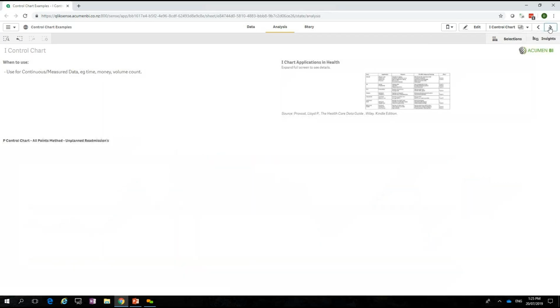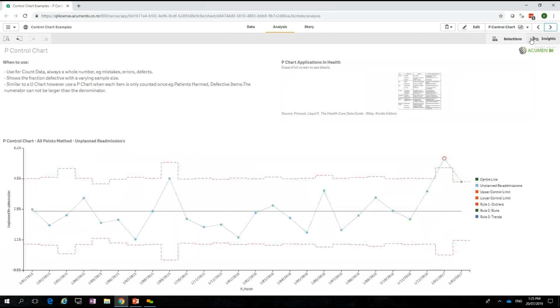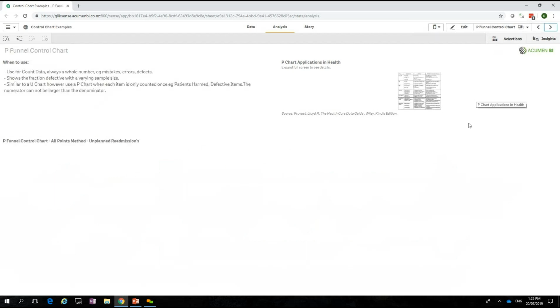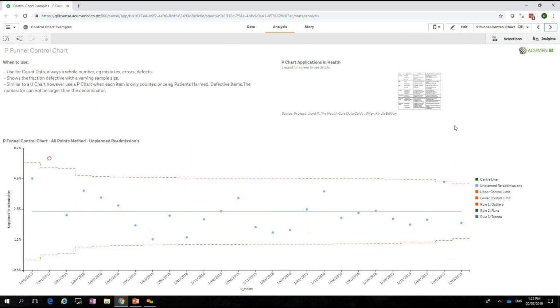So I won't go through all of the charts, but I do just want to show you a couple of the new ones. So you can see here a P control chart. So that has a different type of formatting and look and feel. And so with the P charts, you can see that the upper and lower control limit is different for each point. So there is actually different underlying calculations for this. And the other thing that we've built in is the P funnel chart. So the actual values are the same between the two charts, but the sorting is different.